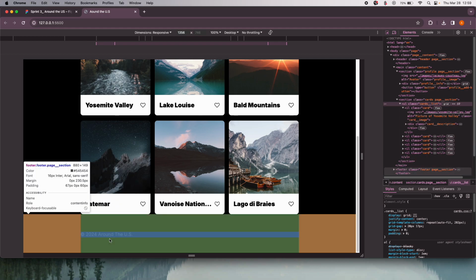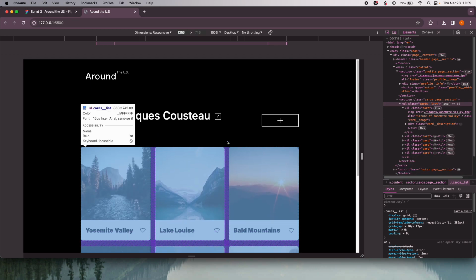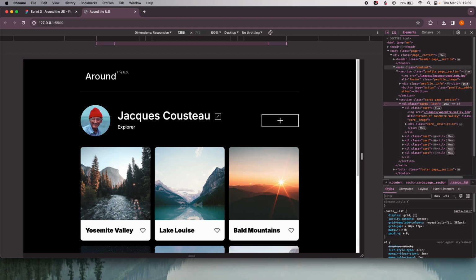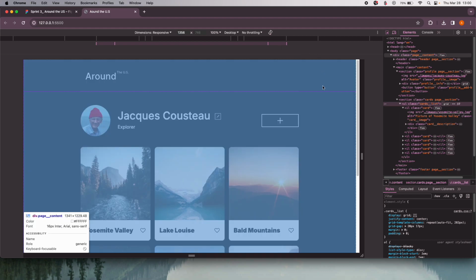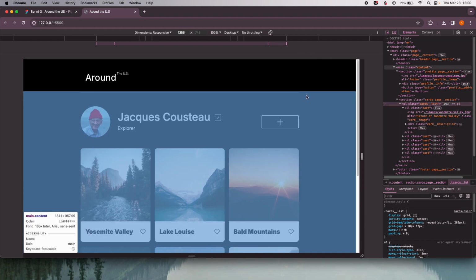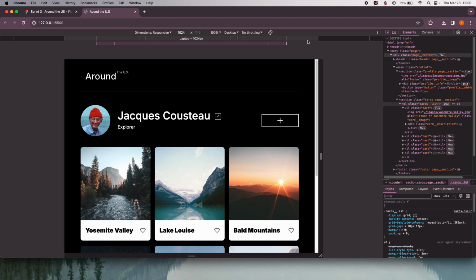I just added padding and margin to give it the look it has here. That's pretty much all I did here. Let's look at the different dimensions when we resize it. This is any desktop or laptop view, so this is the view that you'll get. I'll turn this thing off.